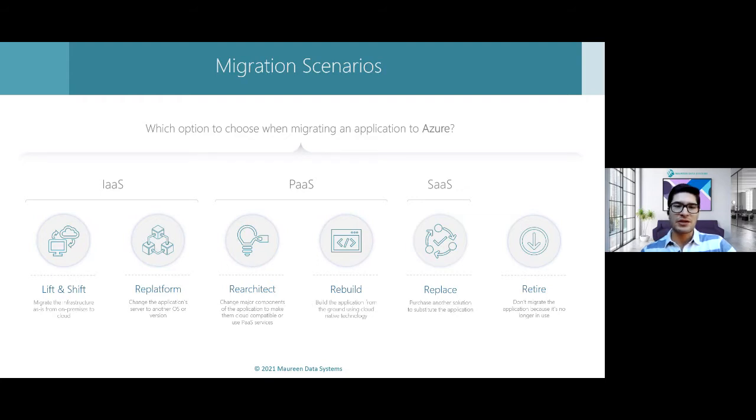And with that understanding, we also want to know which options we have when we are considering migrating an application to Azure. As you see, we have these 6 different options when either migrating or modernizing. And they are divided into the 3 different groups that we just saw on the previous slides: infrastructure as a service, platform as a service, and software as a service.